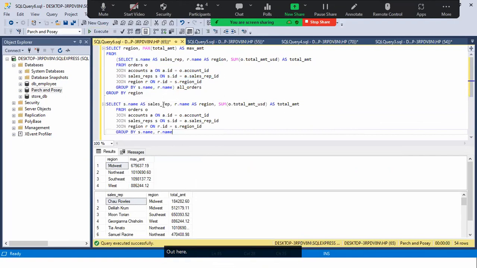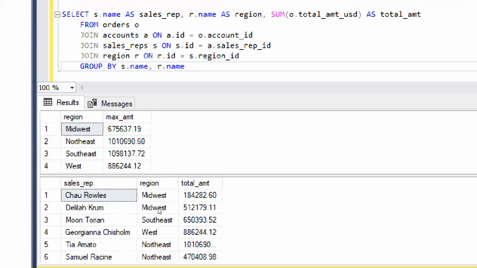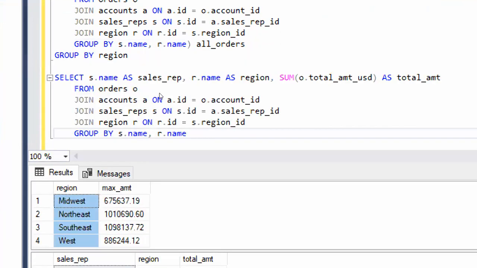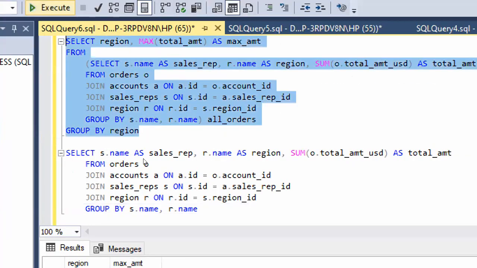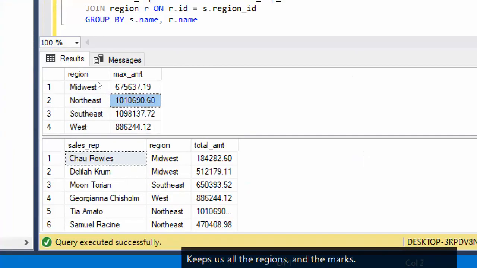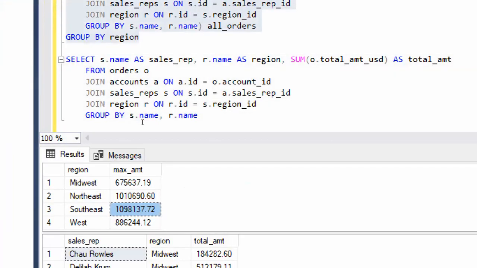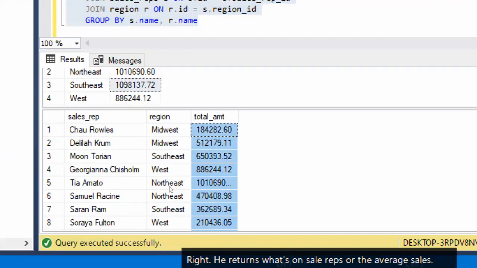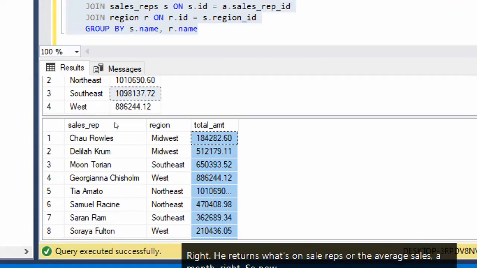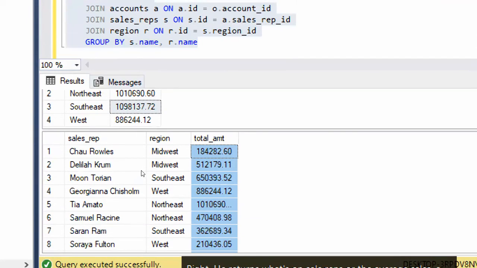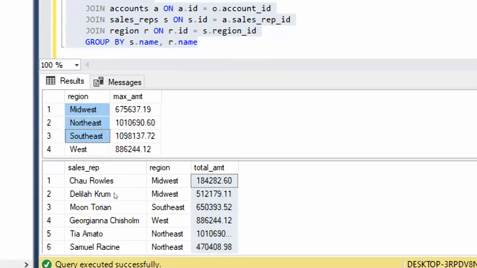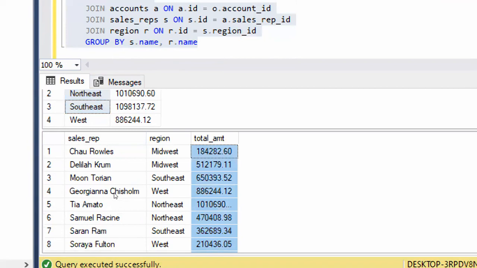Yeah, cool. So this query here gives us all the regions and their max amounts, while the very first query we wrote returns all the sales reps, their regions, and their sales amounts. So now what we can do is join this first table on this second table, so we can get the sales rep name.